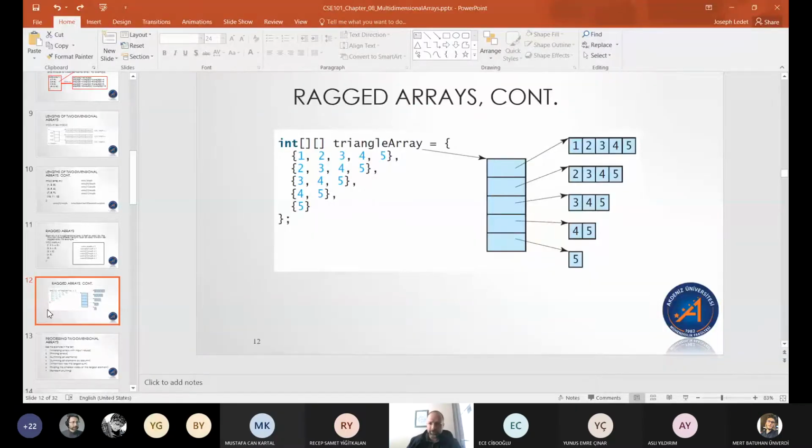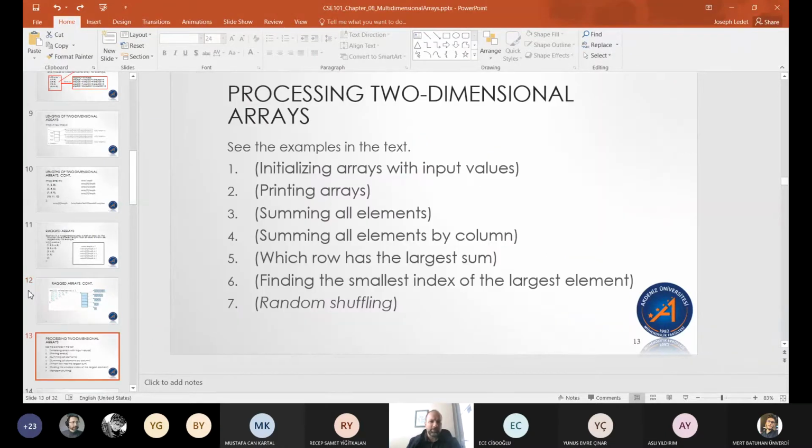All right, so back to finish our discussion on multidimensional arrays, and then we'll be done with all of our array talk. In the same way that we processed through a single array where we could input values from a user, print all the elements, sum them all up, or randomly shuffle an array, we can do all of these things with a two-dimensional array too.